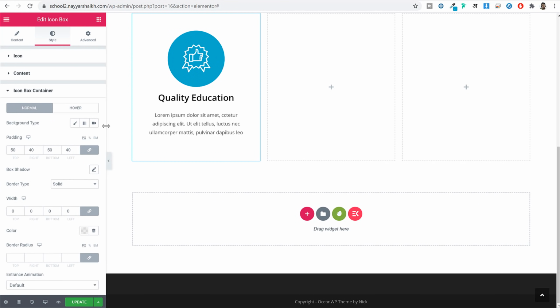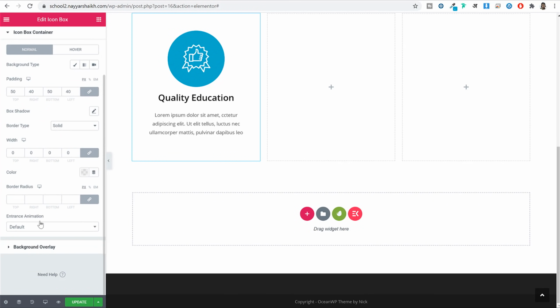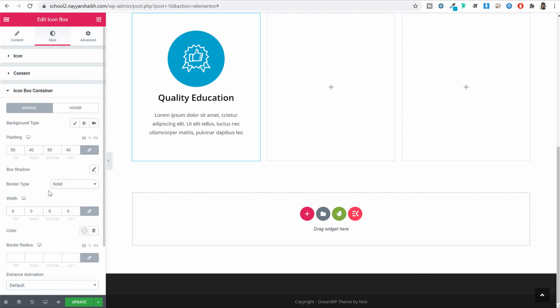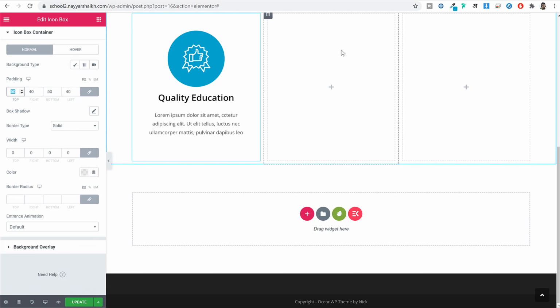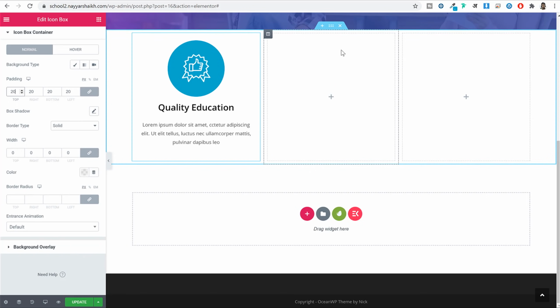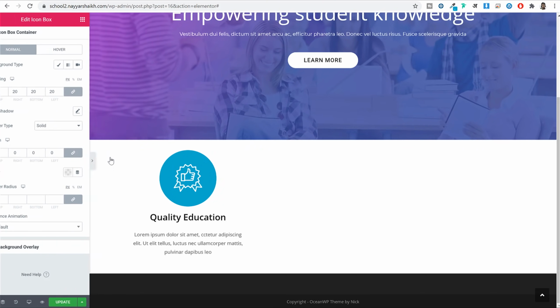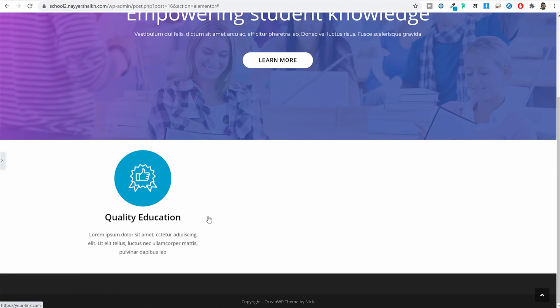Now let's do some changes with the padding, which is over here under container, icon box container. You will see padding option. It is set to 50-40, so top and bottom 50 and left and right 40. I want to set this to 20 pixels from all sides. Okay, this is how it will look like. So this will make it something like this, a little bit wider, which would look much better.